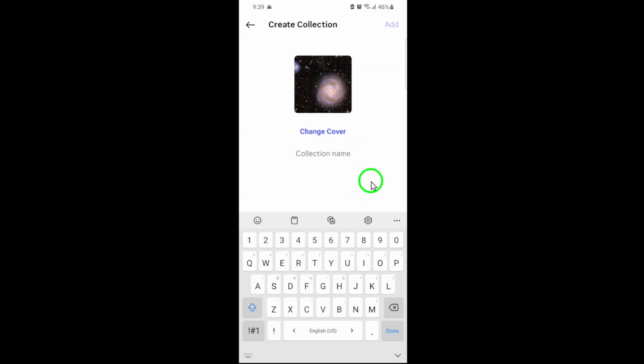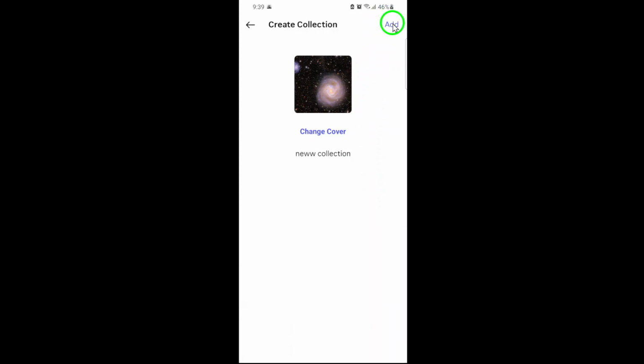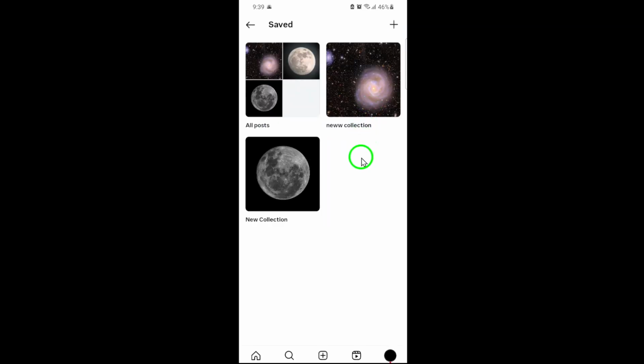You'll now see all your saved posts. Simply tap on the ones you want to add to your new collection. You can select as many as you like. When you're happy with your selection, tap Done. And that's it. You've just created a new collection and added your favorite saved posts to it. From now on, you can easily find and enjoy your organized content without endless scrolling.